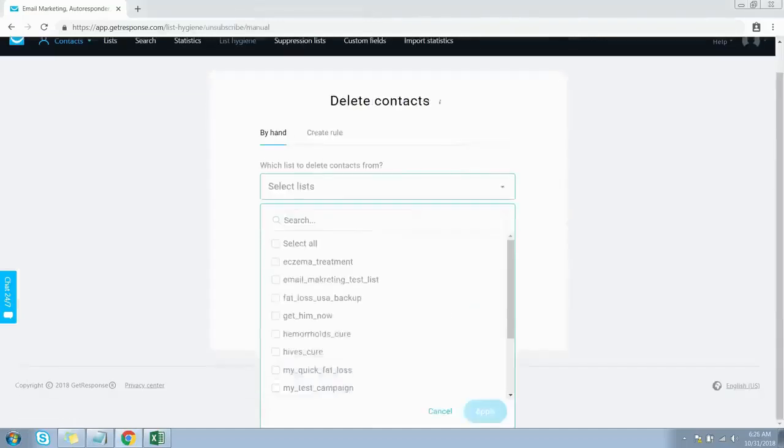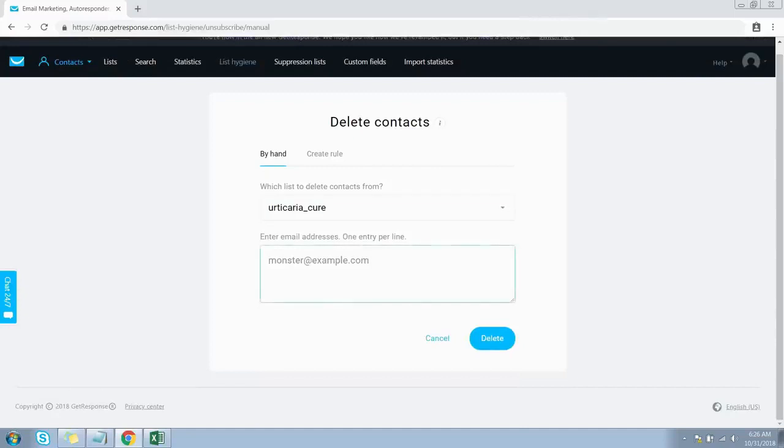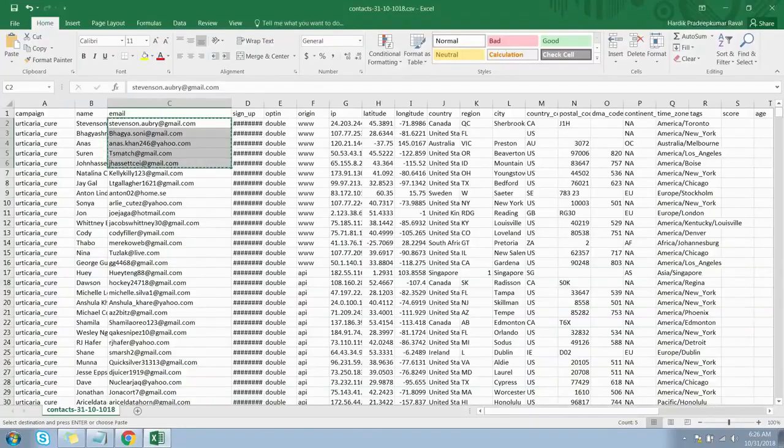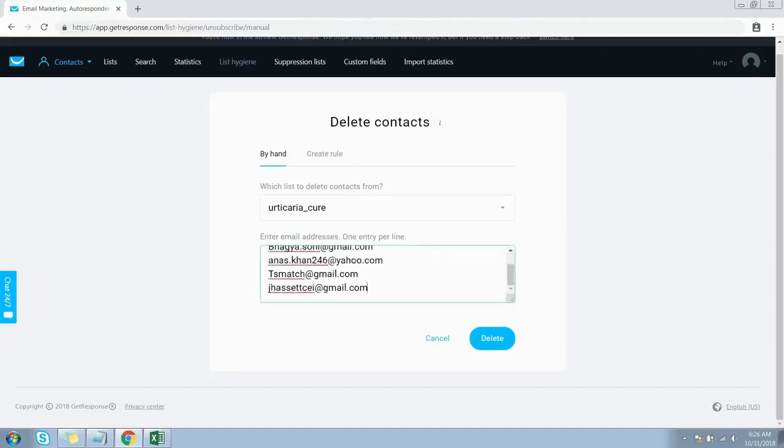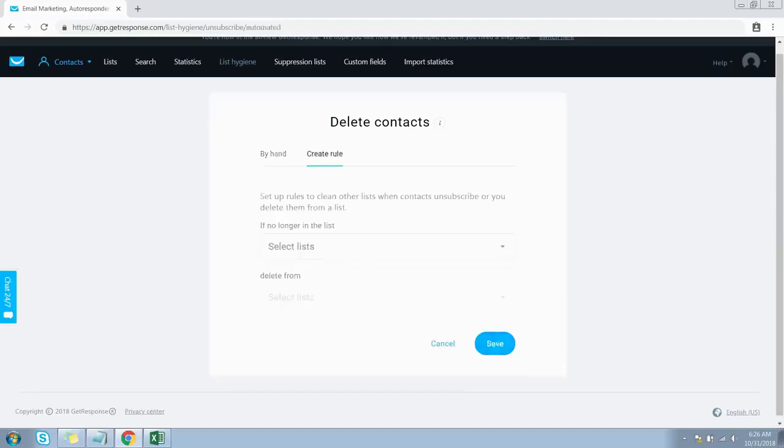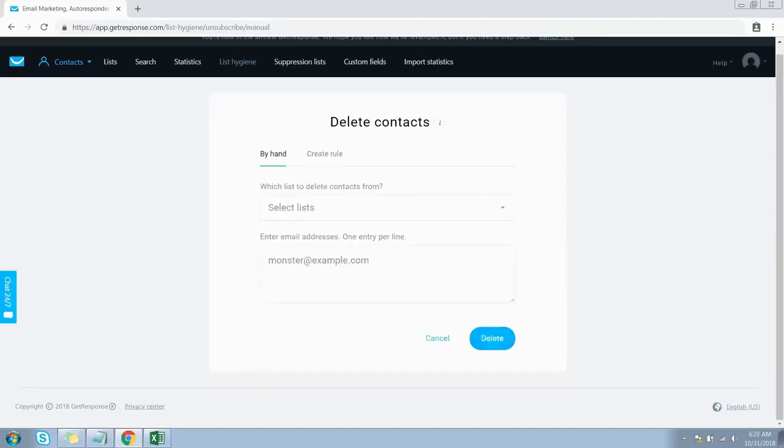Just expand this drop down list and select the list you would like to delete the contacts from. Just type in the email addresses or paste them from the file like this. Click the delete button, which will remove all the contacts that you have provided here. This actually doesn't do a hard delete. You can still see your removed contacts in the removed list.